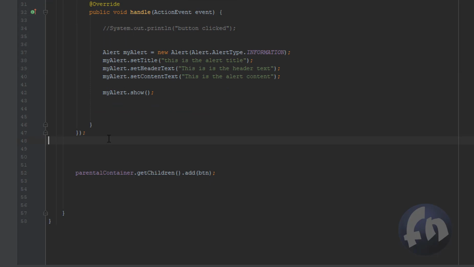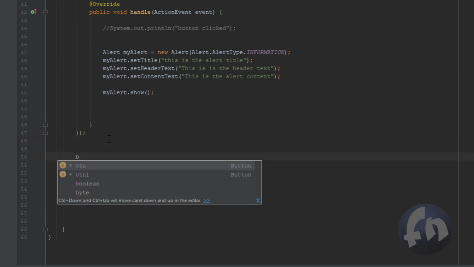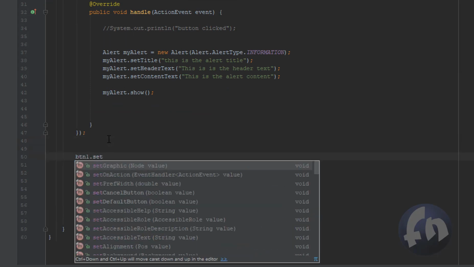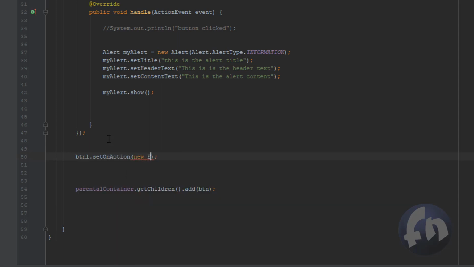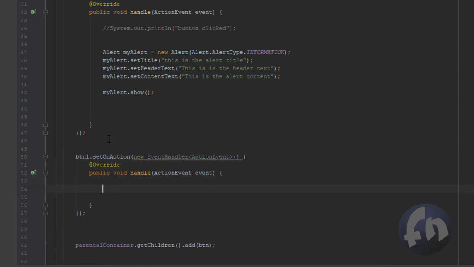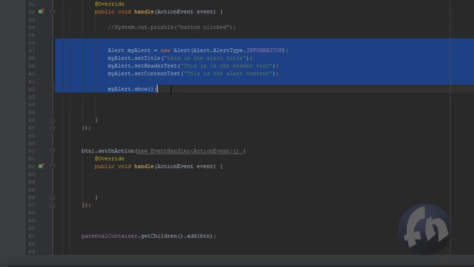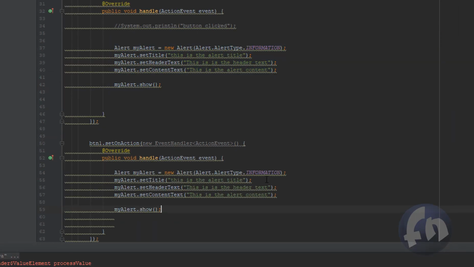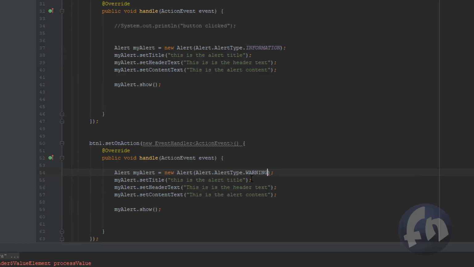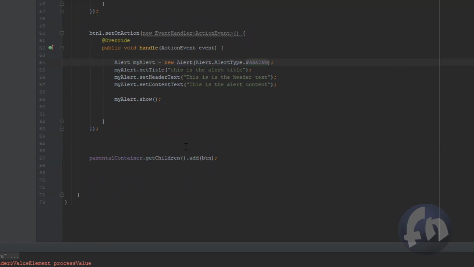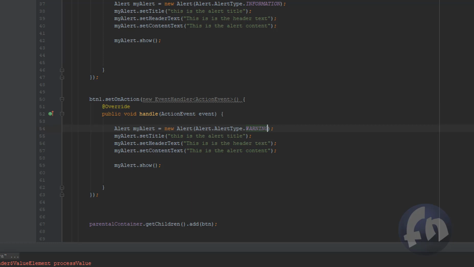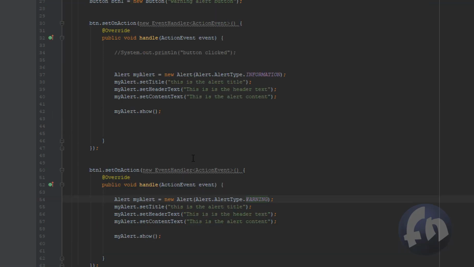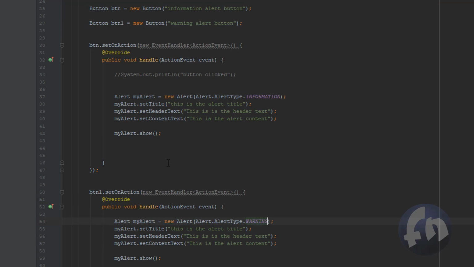So the warning alert button is also going to say btn1 dot set on action new event handler, and then I'm just going to copy this and paste it here. Don't worry about this, guys. The problem is that I was repeating the same code here. So this is IntelliJ Ultimate. That is why it indicates for you that there is code redundancy.